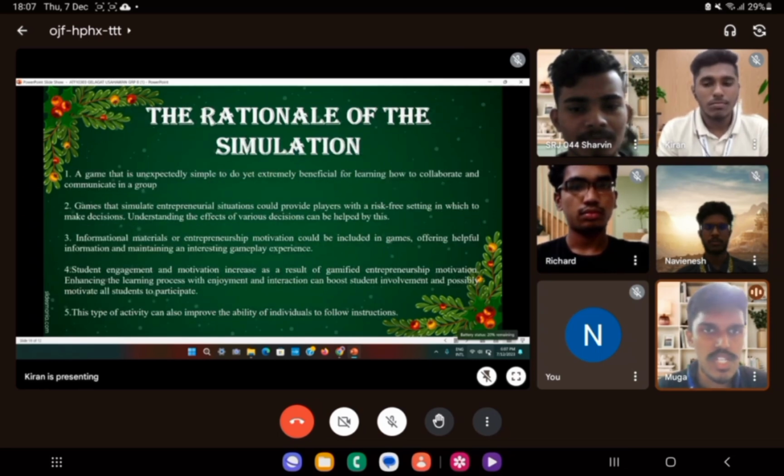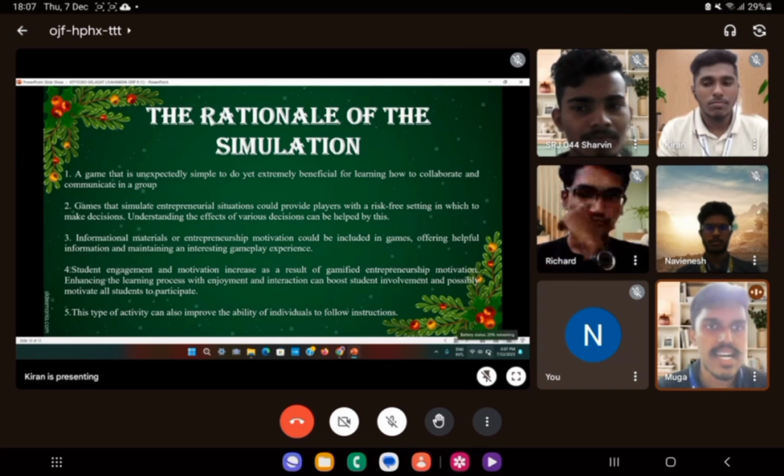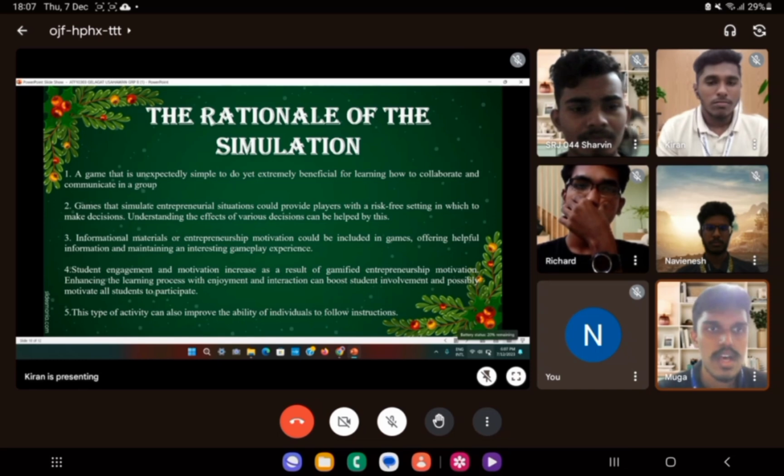Okay, the rationale of the stimulation of this game is, firstly, a game that is unexpectedly simple to do yet extremely beneficial for learning how to collaborate and communicate in a group. Games that stimulate entrepreneurial situations could provide players with a risk-free setting in which to make decisions. Understanding the effects of various decisions can be helped by this game.